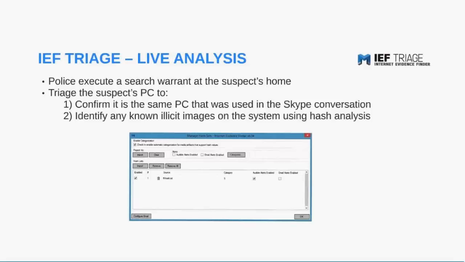So we want to make sure that we've got some of the Skype conversation that we conducted, and identify any known illicit images using some hash analysis. In version 6.3 of IEF, we added the ability to load in hash sets of your own, just text files with one hash value per line, and then you're able to assign a category to that hash set. And I'll demonstrate this in a minute.